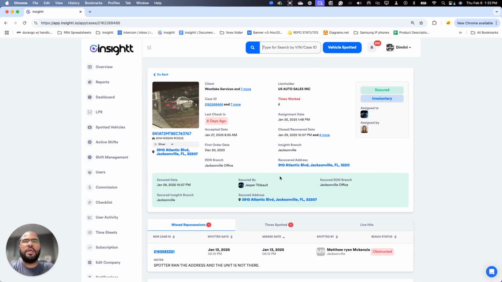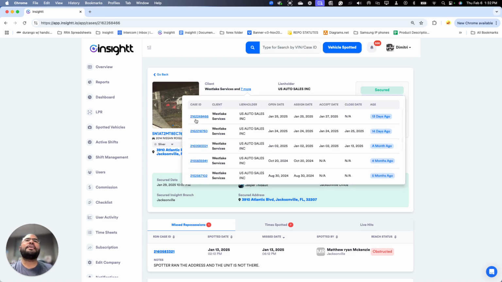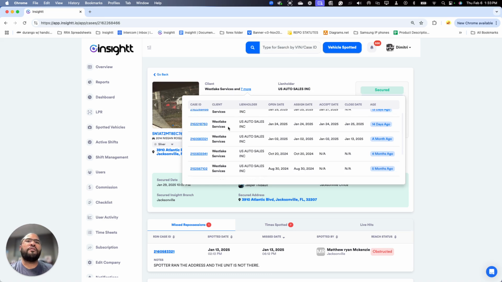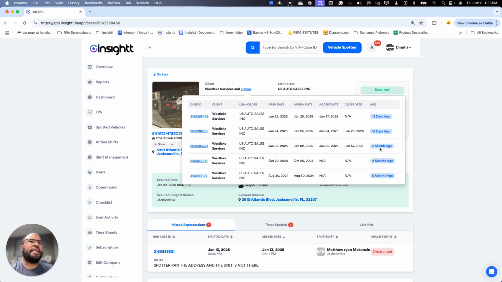All right. So, as I said, keep in mind, every single time you guys have run an account or run a case, we are going to include that here on this page. So for this VIN, for this unit, we have had this case with Westlake and 7 other clients, right? So we've had this case 8 times in all. And if I click here, it's going to give me a nice breakdown of all the times I've had this in the past, its age, when it was open, assigned, accepted, and closed, and I have case details here, right? Obviously, you can click all of these case numbers. You can either open it again on the case details page on Insightt, or you can go into RDN if you need to, right?